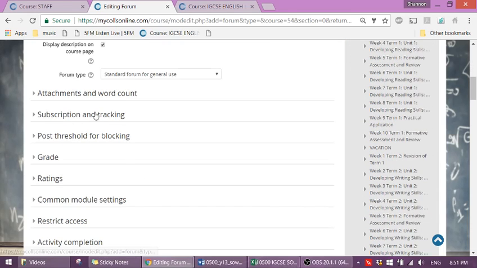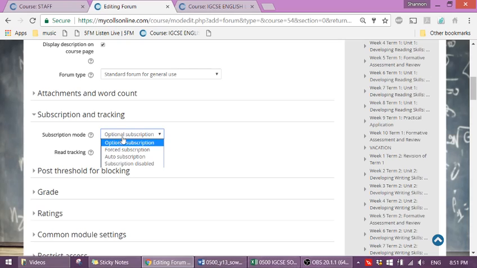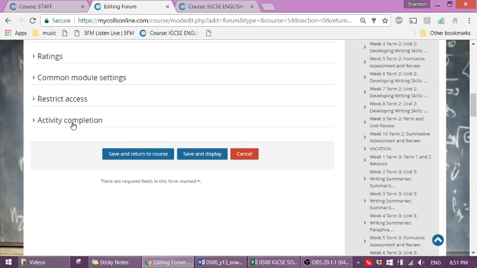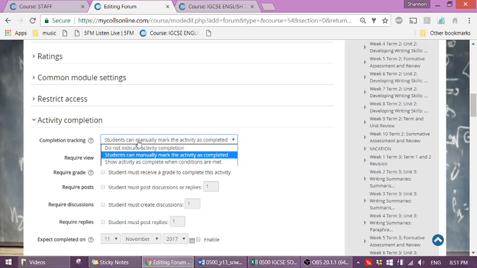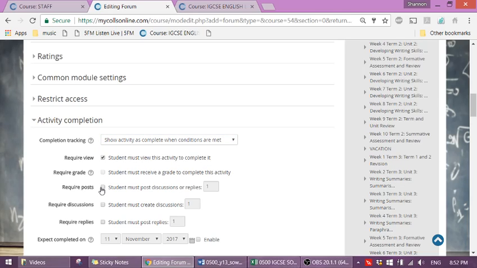And for forums, I suggest that you make it forced subscription. Then if you go down to the bottom, you'll become very familiar with the activity completion button. Students should not be able to mark the activity completed by themselves. It should only be when conditions are met. They have to view it. So they must post a discussion or reply.